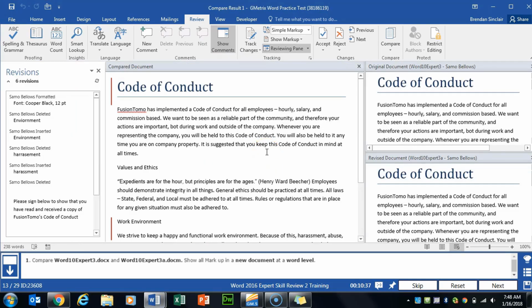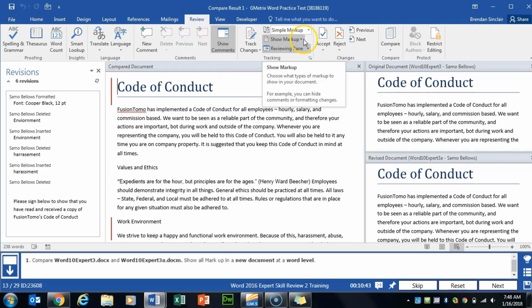And then once that opens up, the last thing we want to do is to show all markup. So we're on the View tab here, and right above Show Markup, in the Simple Markup, we want to change it from Simple to All Markup.